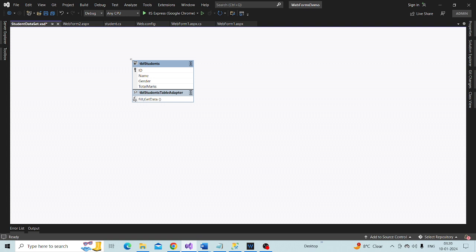Look at the name of the dataset here. It says TBL student. Let's change it to students. So save the changes. So here we have a strongly typed dataset.